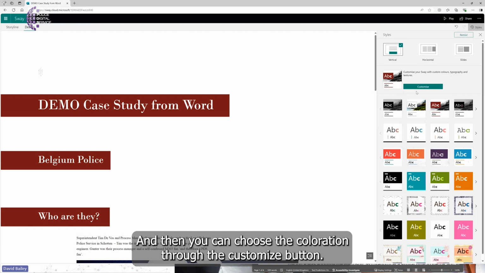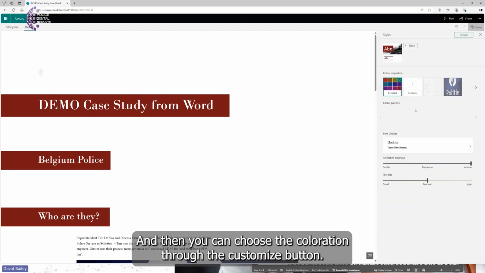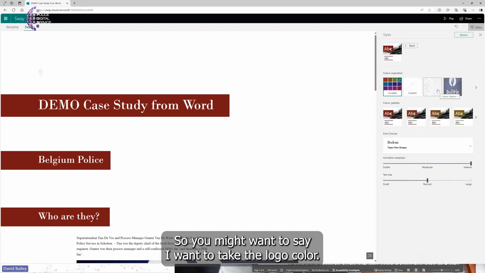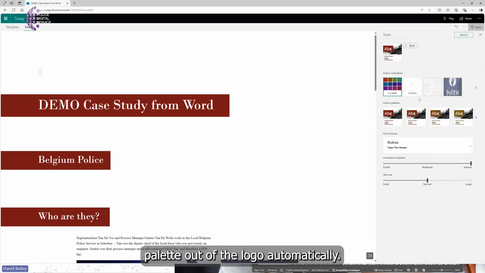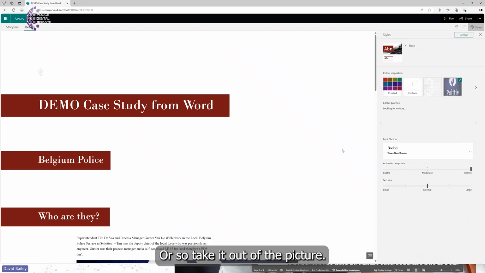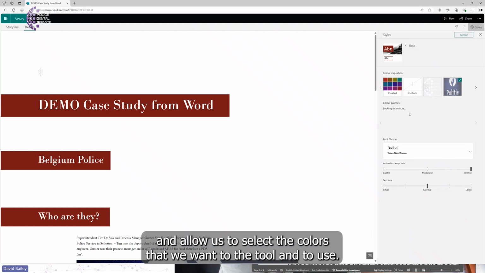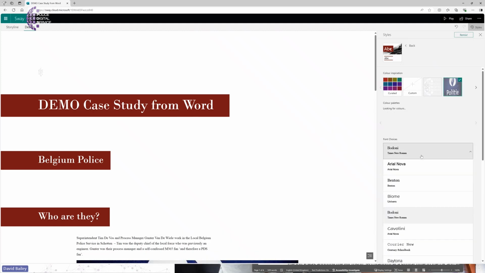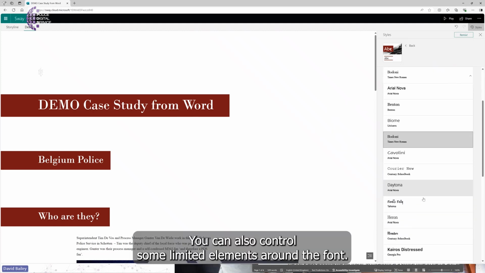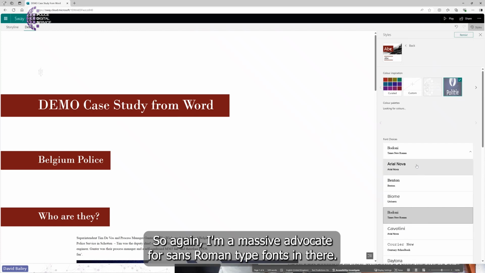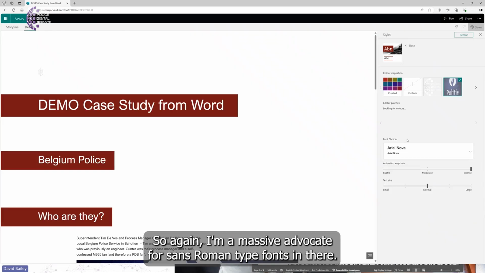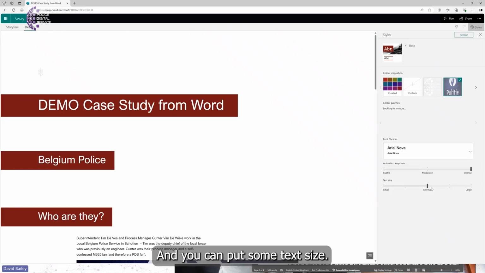And then you can choose the coloration through the customize button. So you might want to say, I want to take the logo color. If I put the color logo there, it would pick the color palette out of the logo automatically, or I could say take it out of the picture. So it's going to look at that picture for the colors that have been used and allow us to select the colors that we want the tooling to use. You can also control some limited elements around the fonts. Again, I'm a massive advocate for sans serif type fonts in there, and you can adjust some text size.